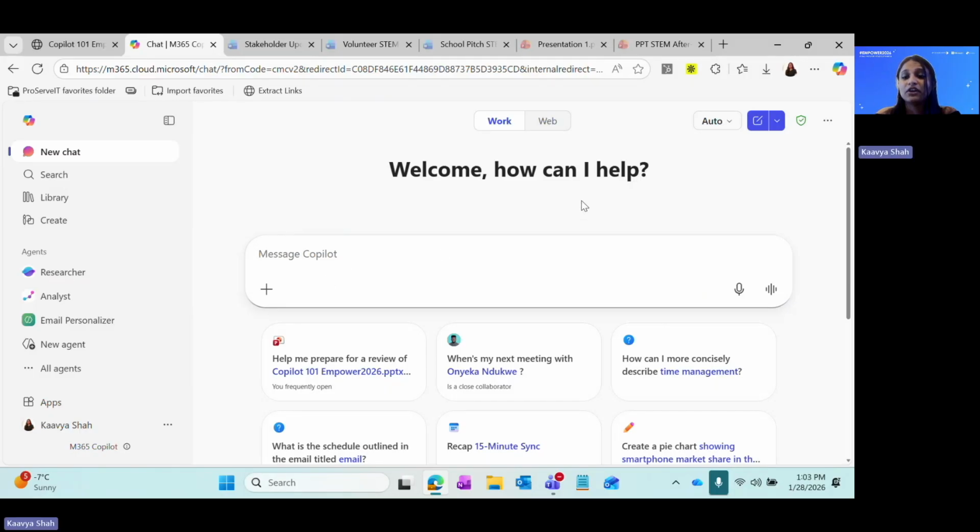Now, something I want to bring your attention to is, do you see that Copilot is suggesting a couple of prompts to me over here? Because I have the licensed version of Copilot, it isn't just suggesting generic prompts to me, but it's actually grounding it in my work context. Because yes, my next meeting with Oneka is extremely important because that's someone I collaborate with often.